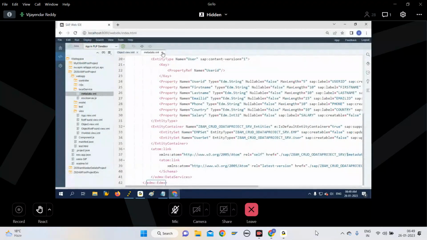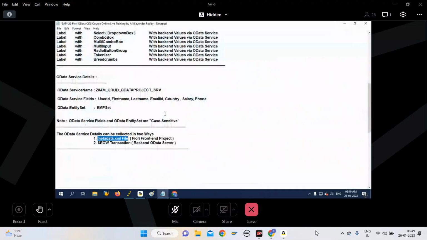The same thing that I've written here is available in that particular metadata.xml file: the list of OData fields and the name of the entity set. These are all case sensitive. And this is the service which we consumed at the time of project creation. So at this stage, you can collect from the metadata.xml file. When we start OData development, I'll tell you where exactly SEGW will be available, how to create a project, etc. In the future, we'll discuss that, SEGW.